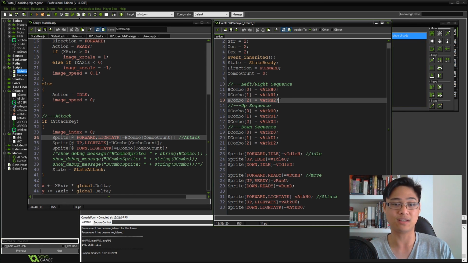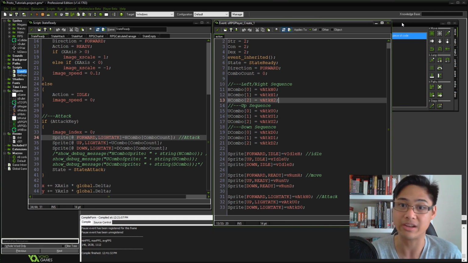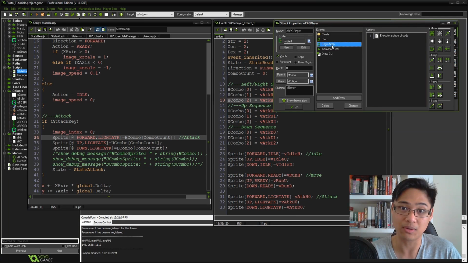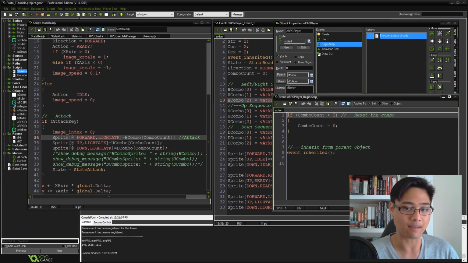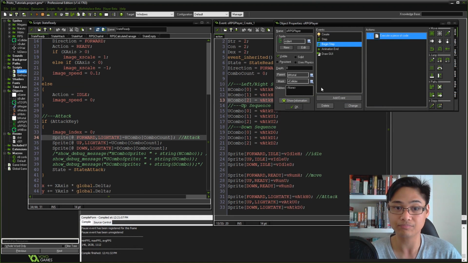Now, obviously, if we don't have a way to change that or to reset it, it's going to keep going up and up and up, and it won't play any other sprites. So how do we do that? In the begin step, I actually have a check here. If our combo count is greater than 2, which is basically the size of the array, then we're going to reset it back down to 0. But I haven't shown you any way here that we can actually increase our combo count value.